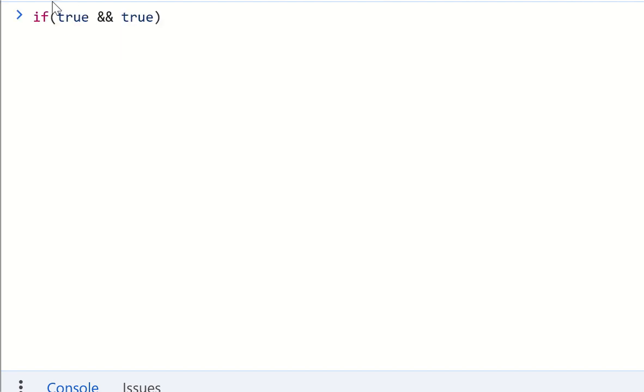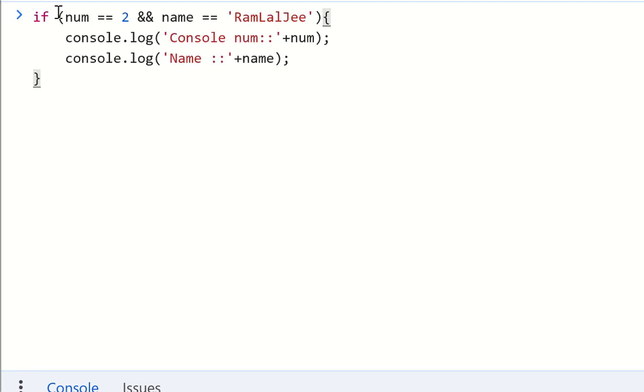Okay, suppose in the same example num is equal to 3. So what will be the output? Can you assume what will be the output?